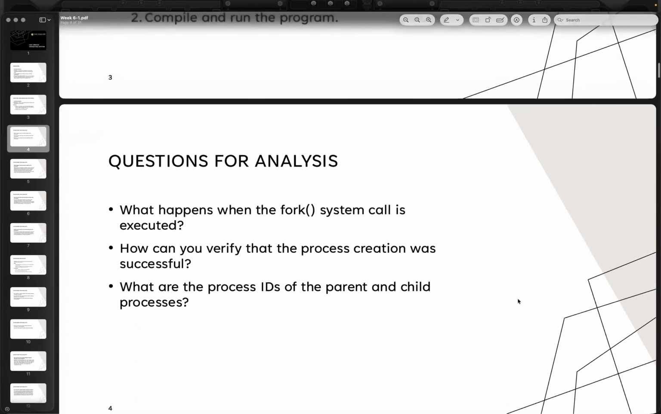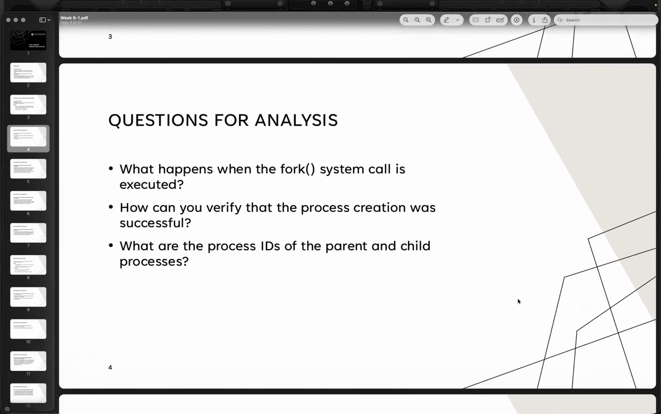Later I will give you more exercises, including the assignment, which I'm going to make available. After you execute it, you need to be able to answer, for example, what happens when we make a system call like the fork function, and how we can verify the process creation was successful. How can we print a message showing the PID?